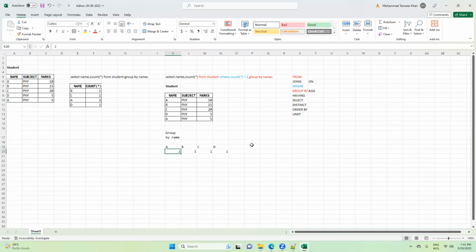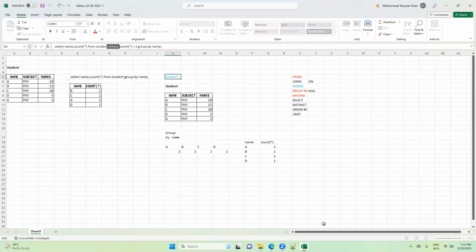This is count of a star. The data is like A, then B, then C, then D. Here it is 2, 1, 1, 1. So this is name and this is count of the star. But after this, when you ask the engine to apply filters, the task is over, so it will not apply this. That's why we have the having keyword, which we will use here to apply the filter, right?